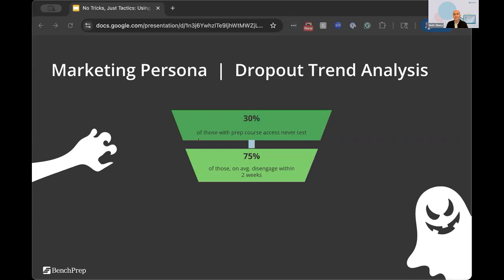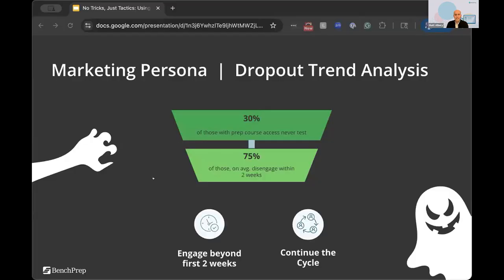So having identified this, the marketing team recognizes an opportunity to play a role in driving greater test rates by compelling extended learner engagement. So they set a goal to compel all candidates to engage in prep experiences beyond the first 2 weeks of access, and to continue to compel engagement thereafter until those individuals register for and sit for the certification exam.